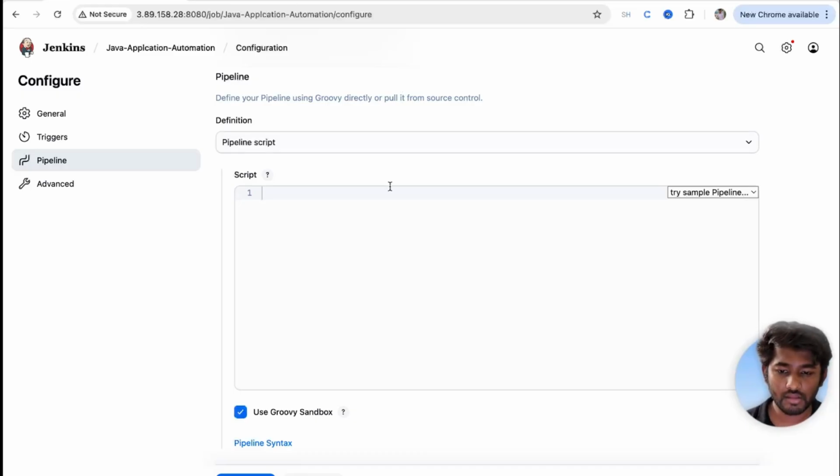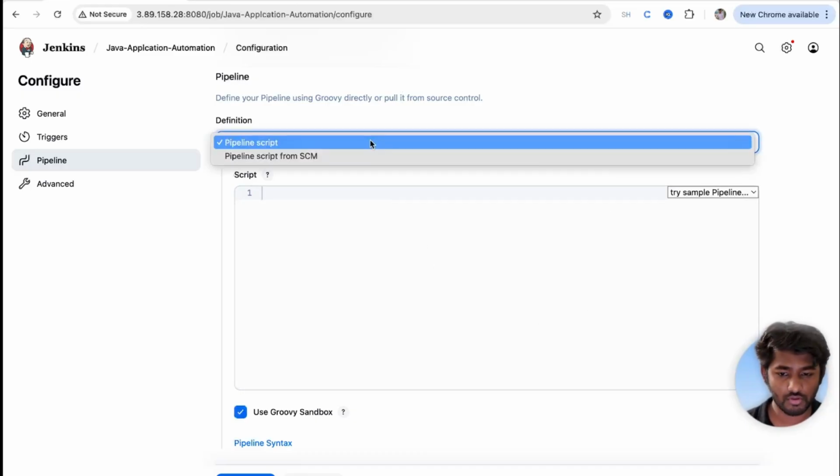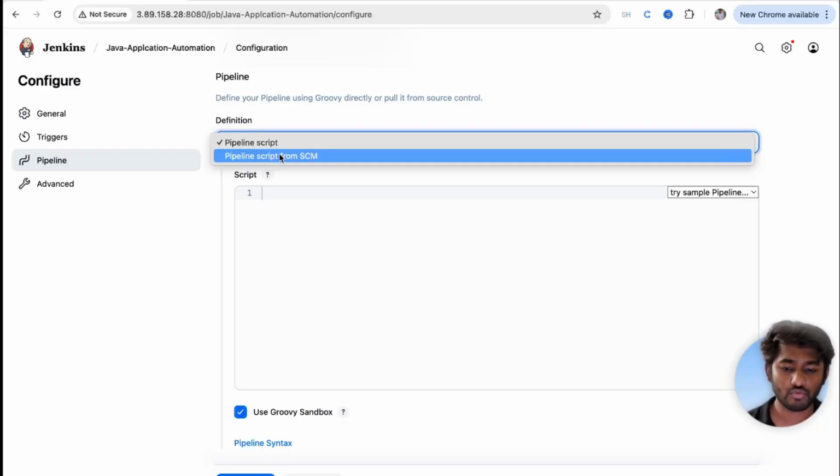Now, here you can see we have two sorts of definition. One is pipeline script and secondly pipeline script from source code manager. Now, Shubham, when you say pipeline script and pipeline script from source code manager, here we are talking about the Jenkinsfile.